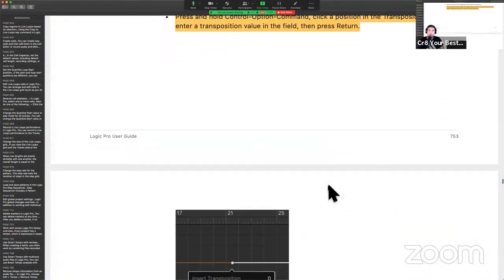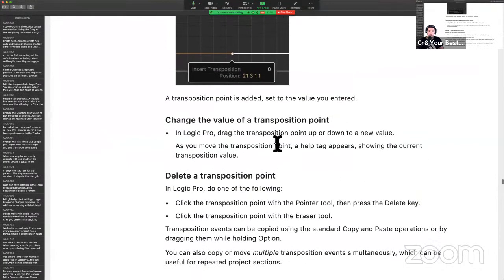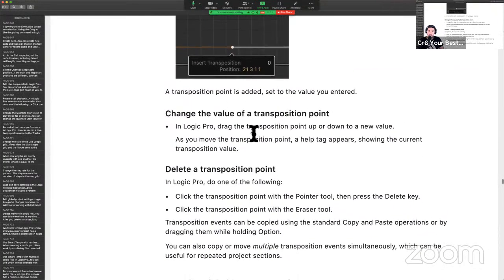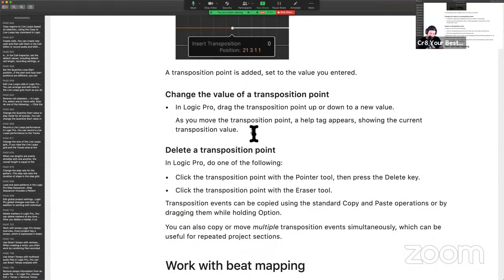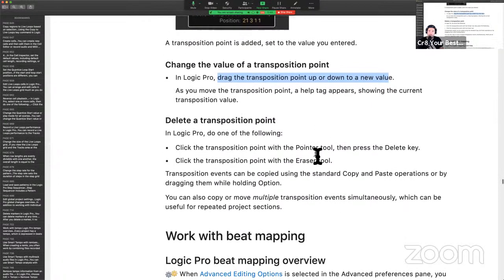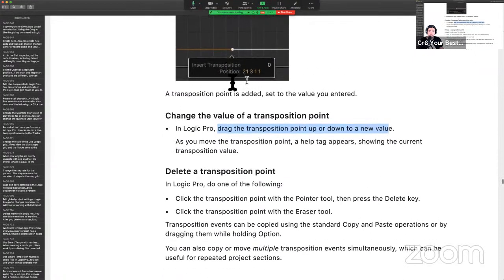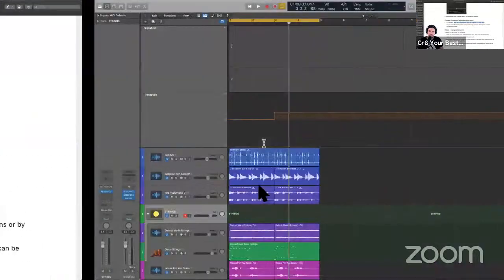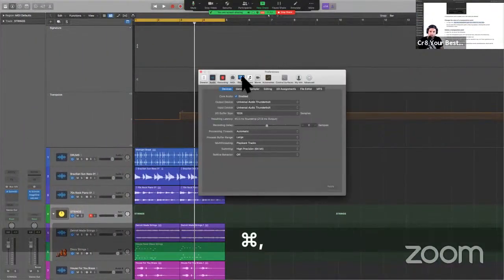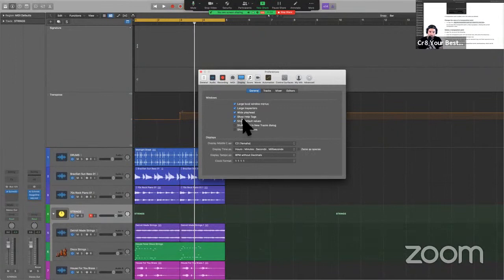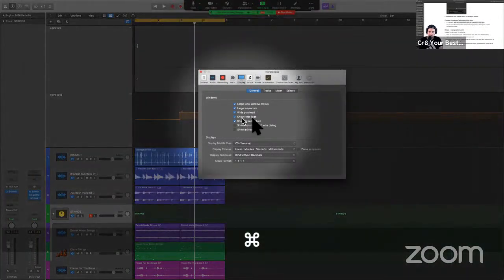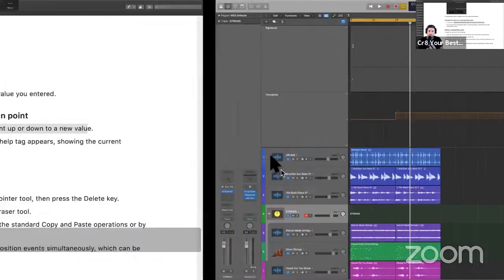All right, so now we know how to add a transposition value. It was a little clunky on my end. I'm sure it will not be like that for you. Just hit control option command and then click 1 time over and you should be able to enter a value. If you want to drag the transposition point up or down, you can as well. And that's really simple. A help tag will appear showing you the current transposition value. And if you don't see that help tag, bear in mind under display general, you're going to have to highlight show help tags. All right, let's keep going, my good friends.